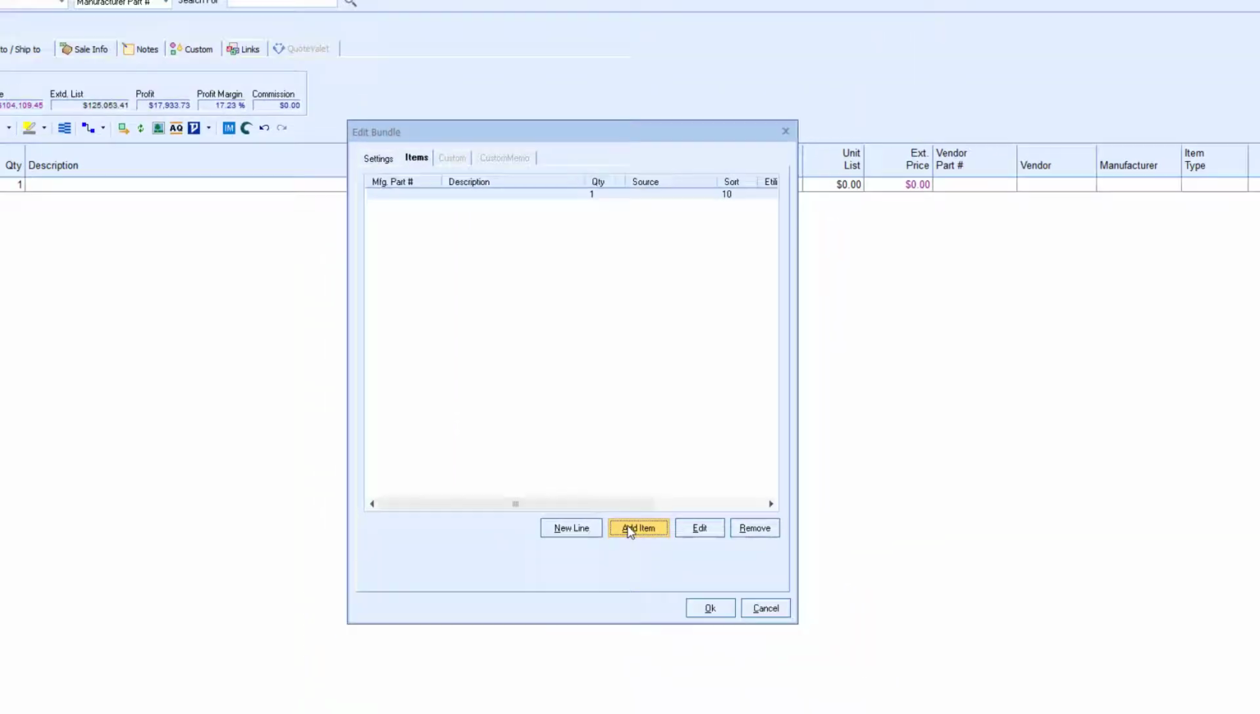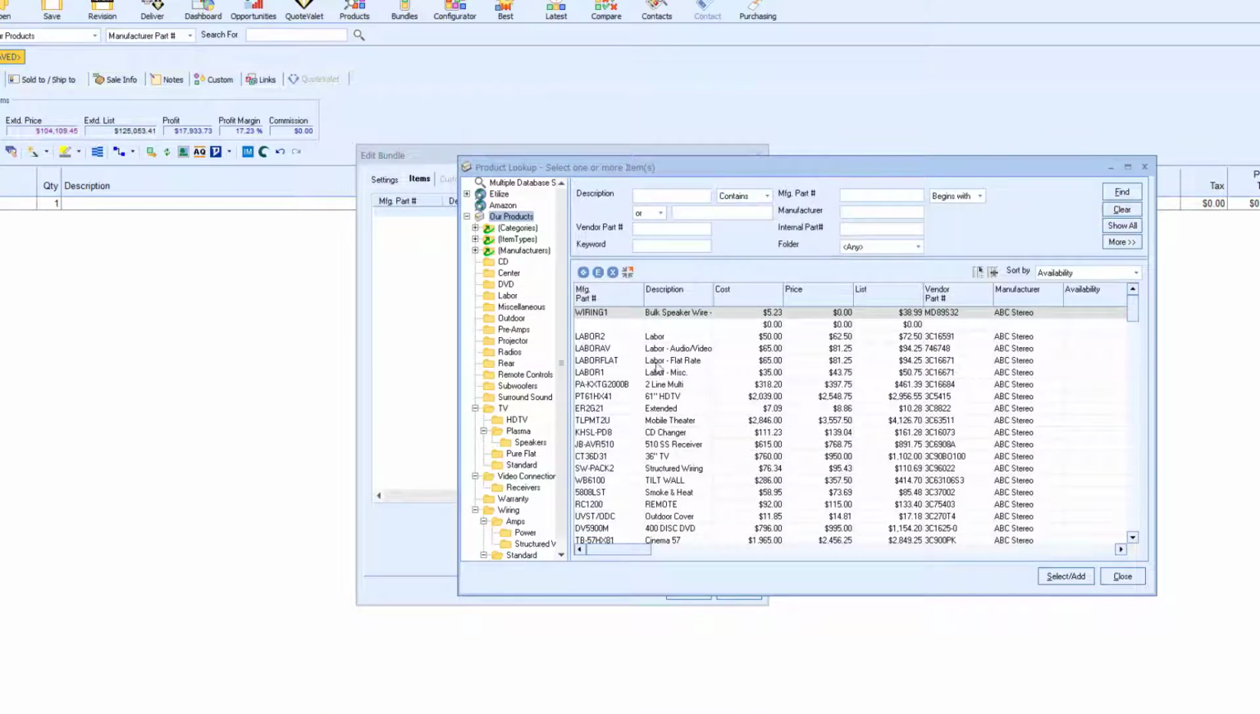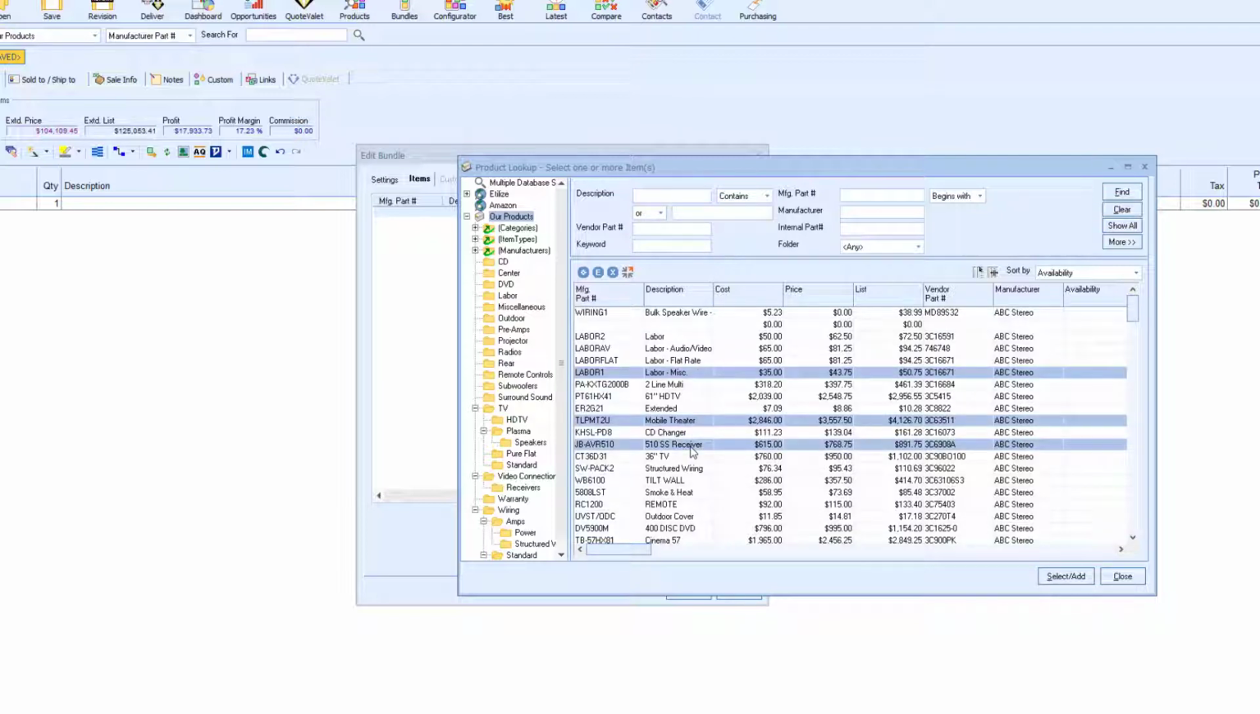The product lookup window will appear. From here, you can select the item you wish to add to your bundle. You can hold down the Control key to add multiple items at one time. Note that items added to a bundle must have a manufacturer part number.